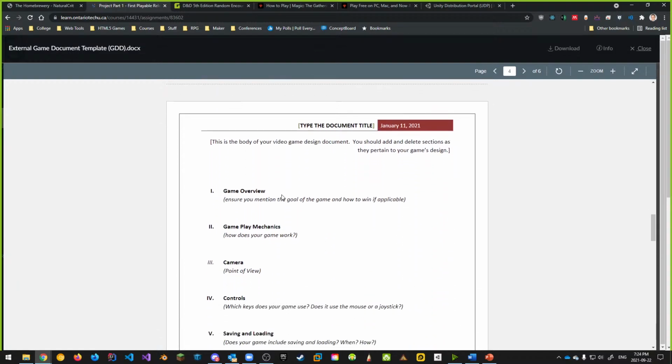And then inside of the body of your design document, anytime you see square brackets like this for the template, remove them. This is just instructions on what to put together for your GDD. And the same thing goes with round brackets like this, so parentheses.